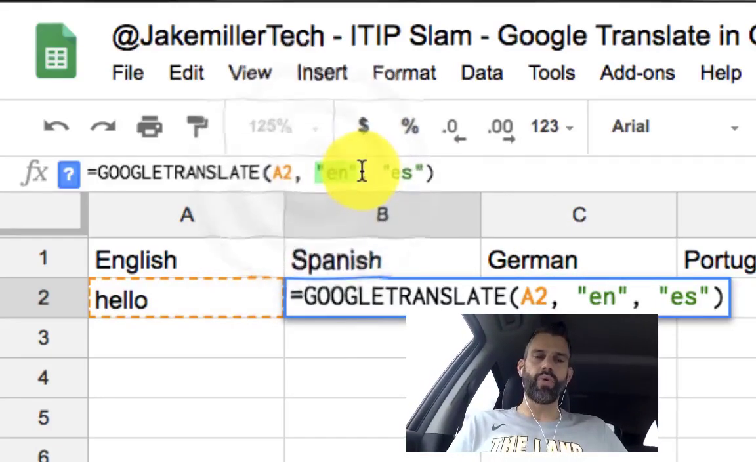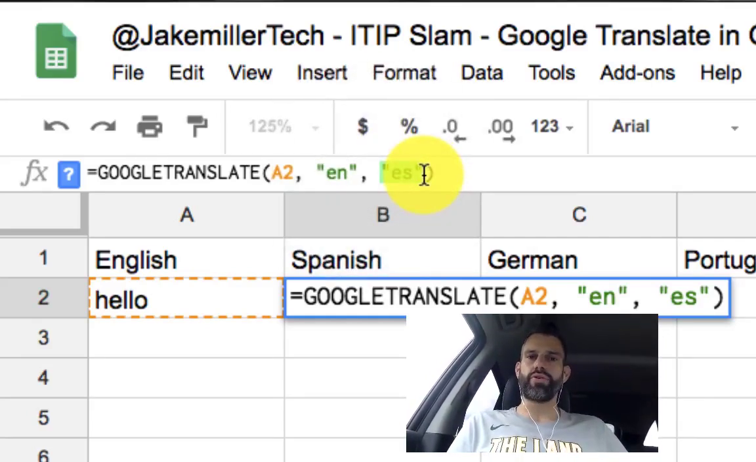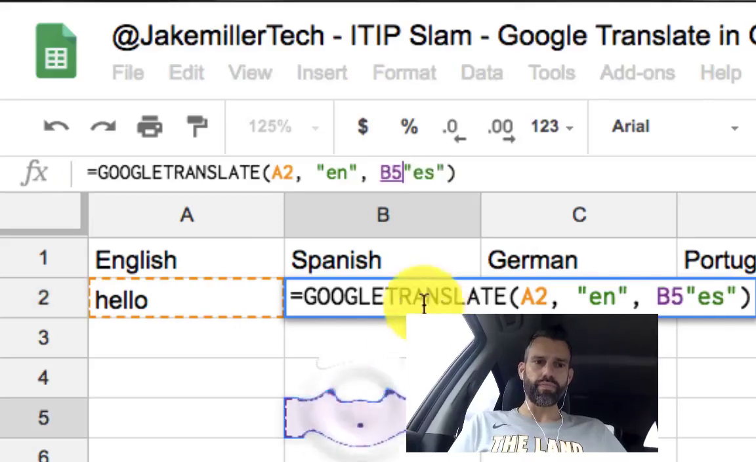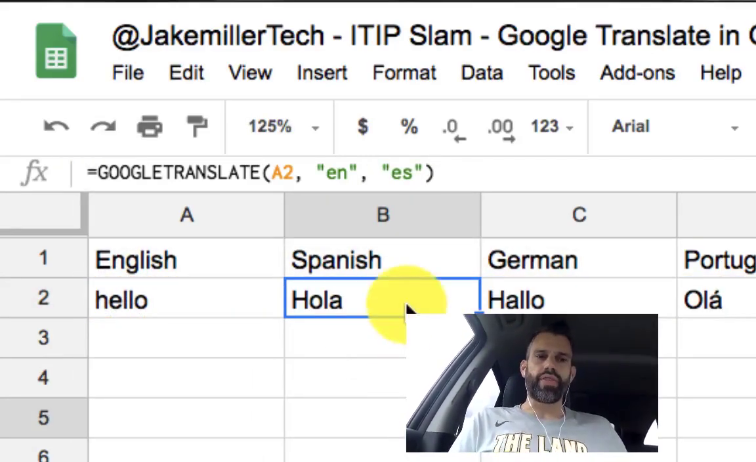The second part tells me what language that stuff is in, so EN means English, and the next part tells me what language to translate it to, and ES means Spanish. So there I've got it in Spanish.